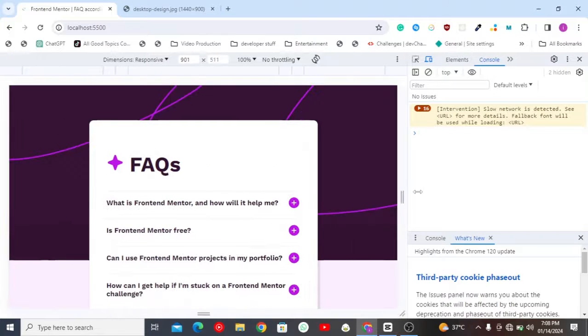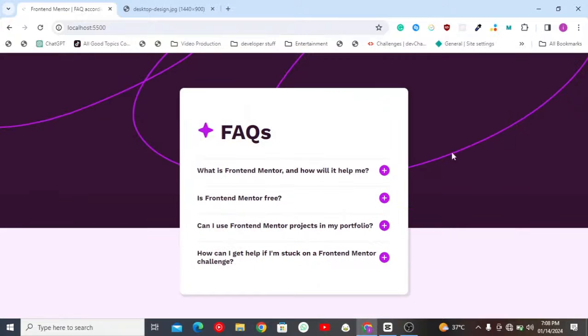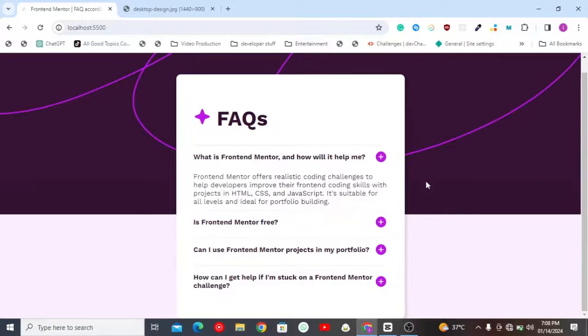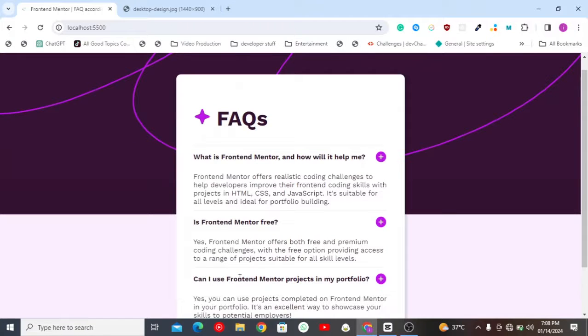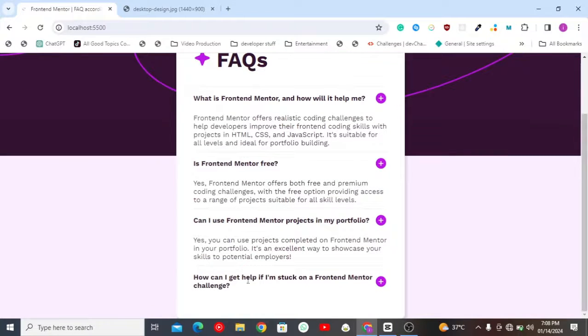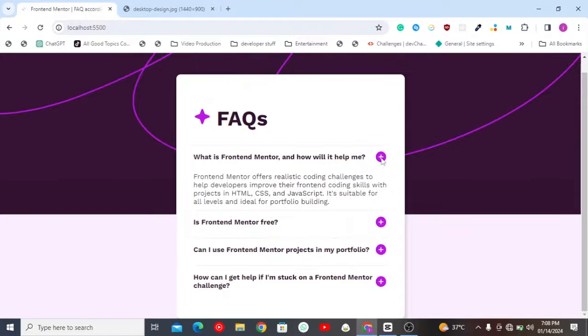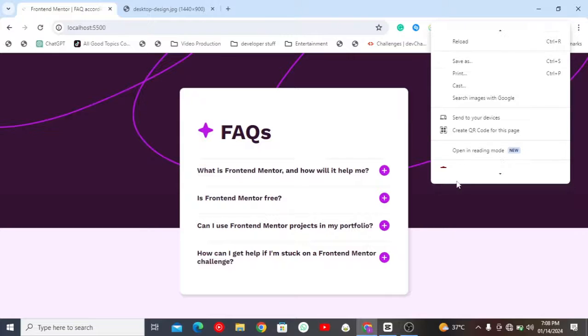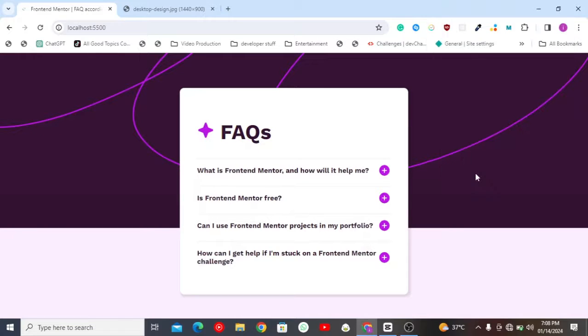Okay, so hey guys, we're gonna be building the frequently asked questions accordion main challenge from Frontend Mentor. So this is what we're gonna be building again. This is what it looks like. It's an accordion challenge, and we're gonna be trying to do this by ourselves.